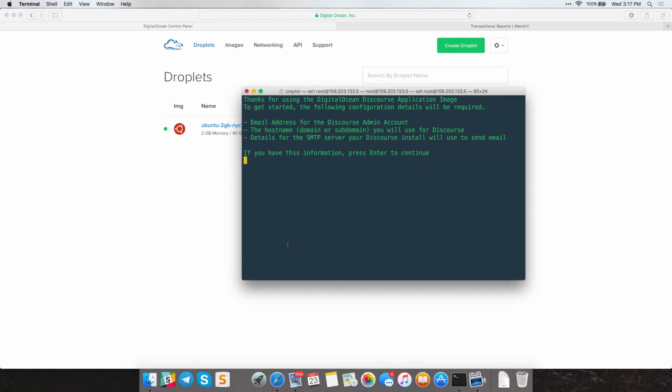Now look at this. We're asked to continue our Discourse application setup. We need to know the email address, the host name, and the details for the SMTP server. You can have your own SMTP server if you want, or you could use Google, but for this tutorial, I'm going to use Mandrill. But you can use anything you want. So let's get started.